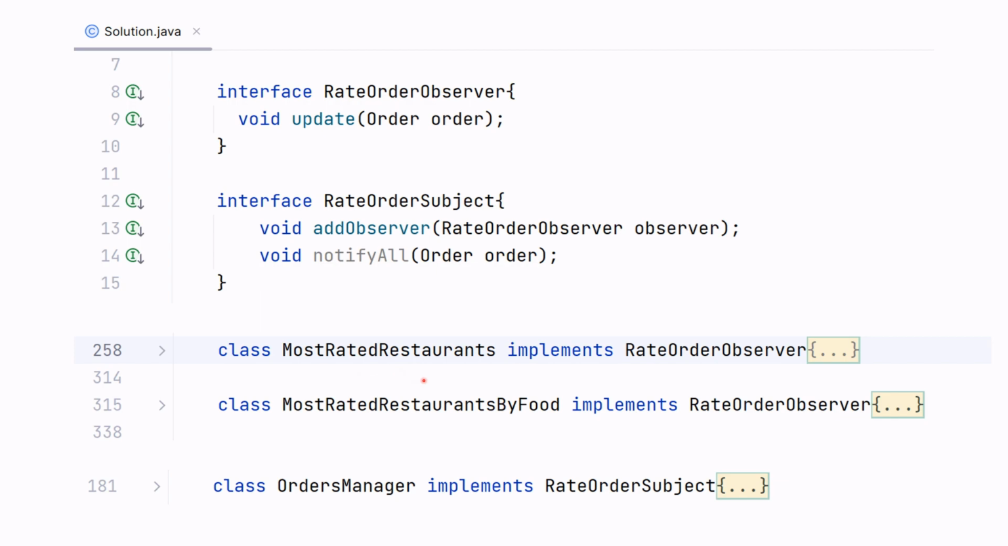Class most rated restaurants and most rated restaurants by food are observers. Both these classes will implement the rate order observer interface and corresponding update method. This method will be called by our subject every time an order is rated. Class orders manager has the method to rate orders, so it is the ideal candidate for being our subject. Class orders manager will implement the interface rate order subject and the corresponding methods to add an observer and notify all observers when an order is rated. That is, call the update method on each observer.